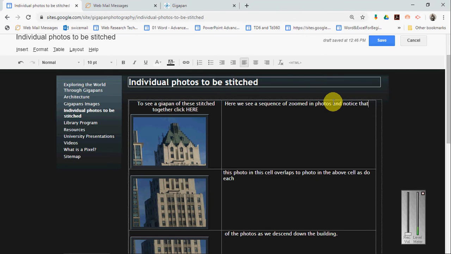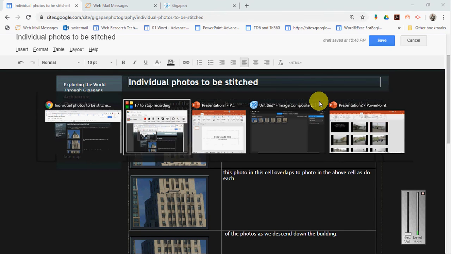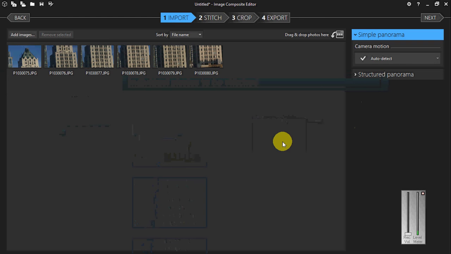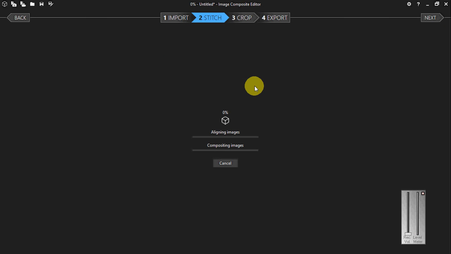So now I'm going to hop over to Microsoft ICE and bring up that software. And what I did is I dragged each of these pictures in, just drag them and drop them into Microsoft ICE, in random order, doesn't matter. And now I'm going to tell ICE to stitch them together. So I'll click on stitch and wait for a few seconds here.